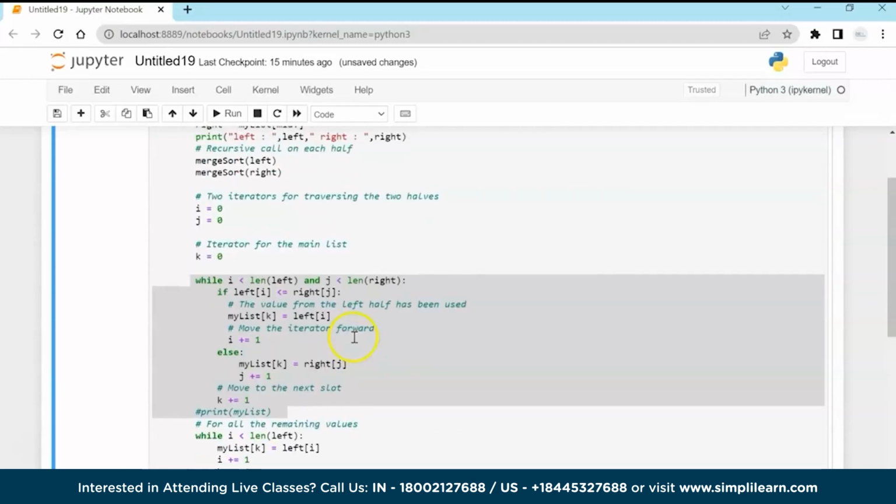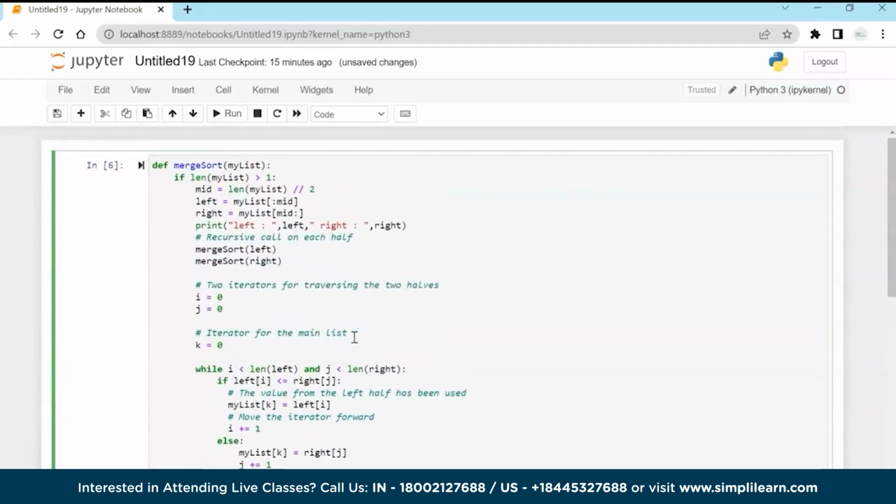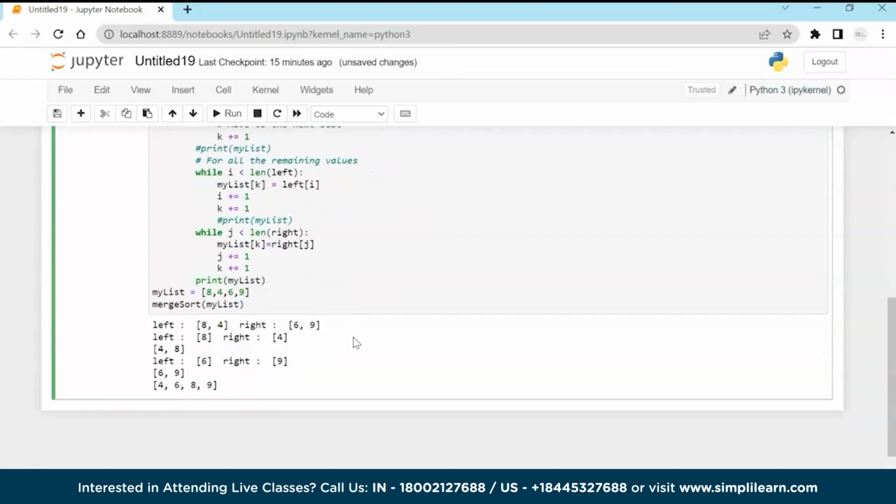So this is the idea behind merge sort, where you divide the list down to the single elements, and then you start merging it back by comparing the leftmost elements.